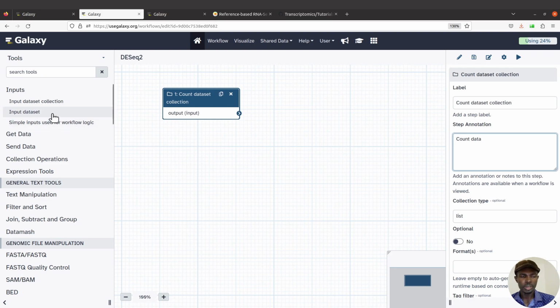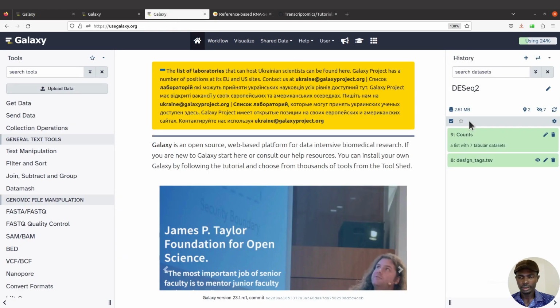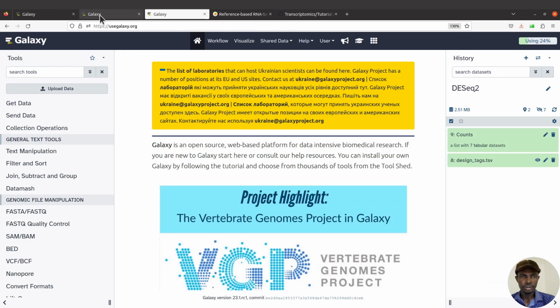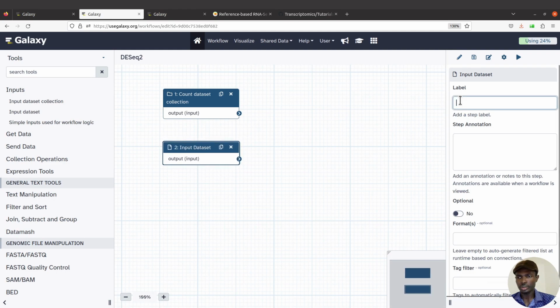And then we also need to supply another one, which is the input dataset. I'll click it like this. We will use this for the design tags file, this one here. So here I will just say label, tags file. Okay, let's say tags.